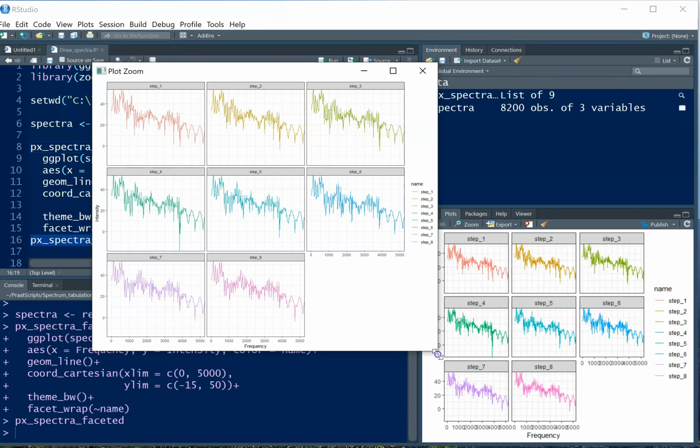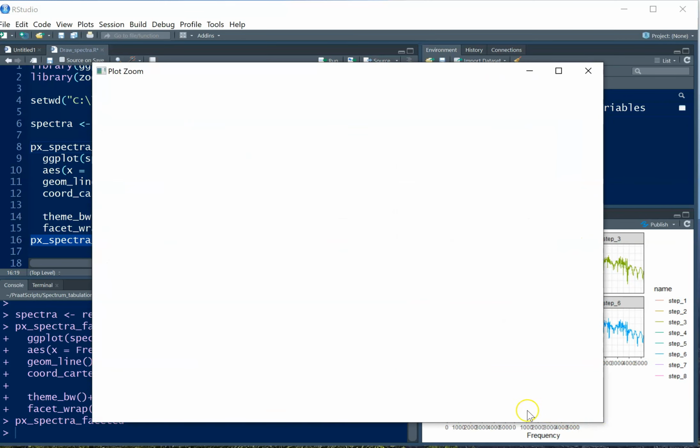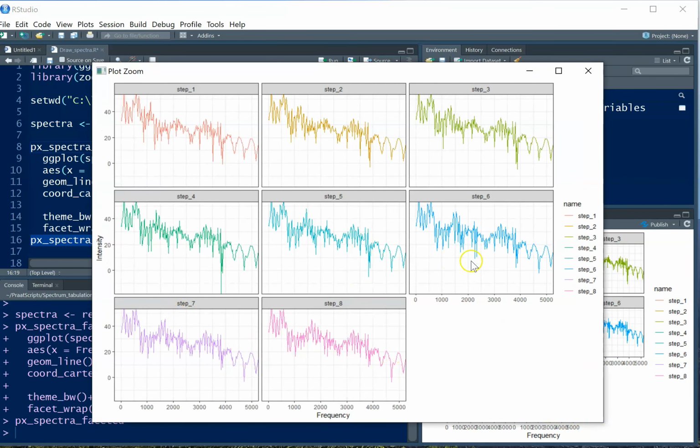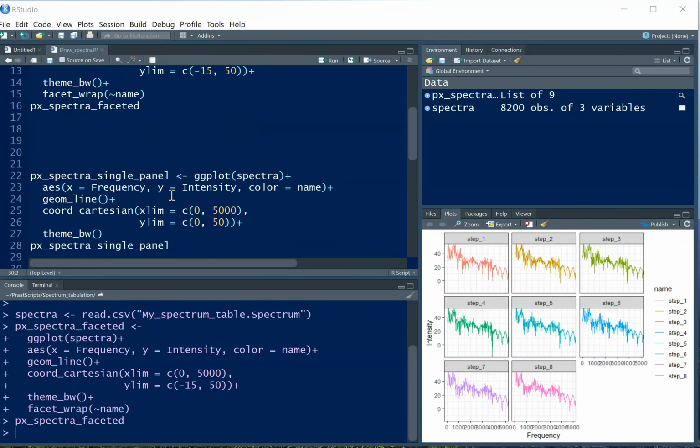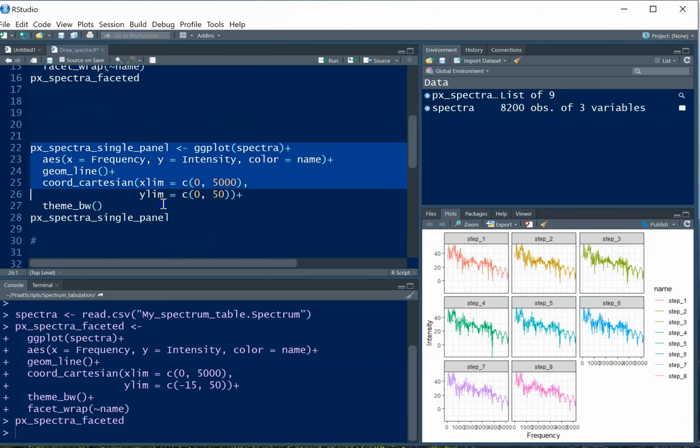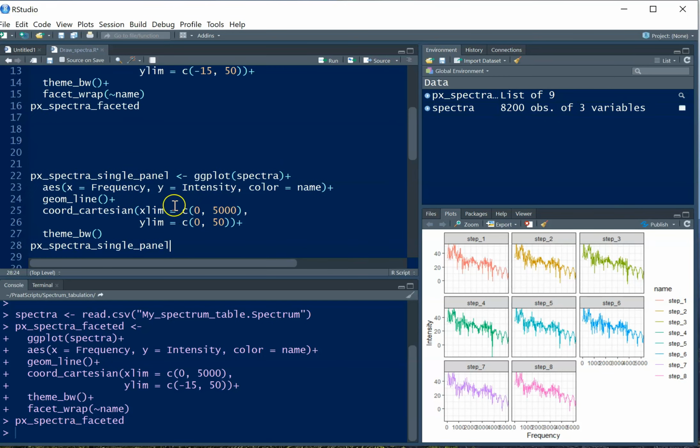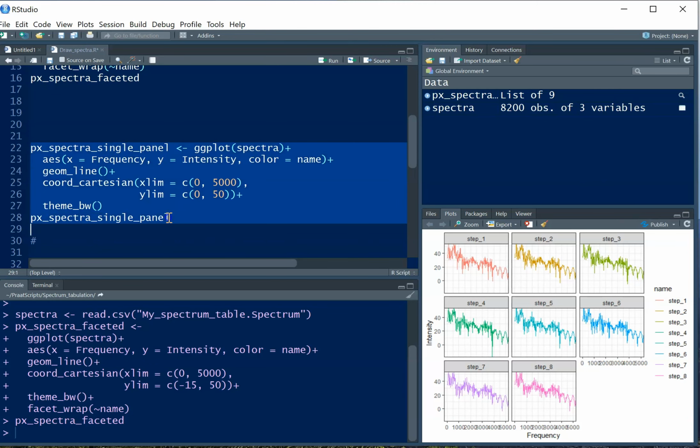So we have 8 panels here corresponding to the 8 sounds we measured. We can see that they're all showing up as spectra, and they look like spectra to me. But what I really want is for them all to be on the same panel, and I might also want to smooth out some of those lines. So I'm going to scroll down to my code here. Now we have some code to create a single panel plot, and notice the only thing that's really missing here was that facet wrap line. So now it should all produce on one panel.